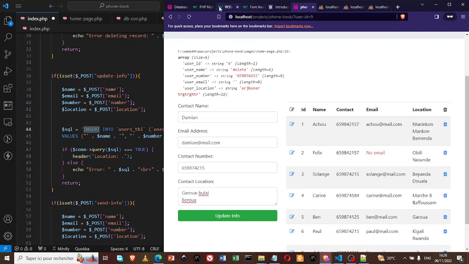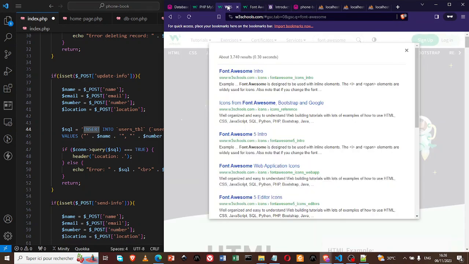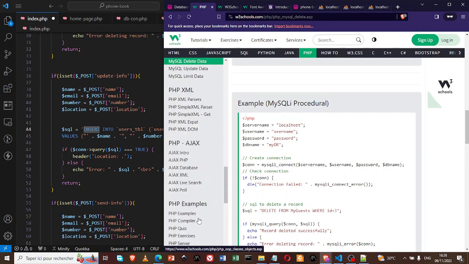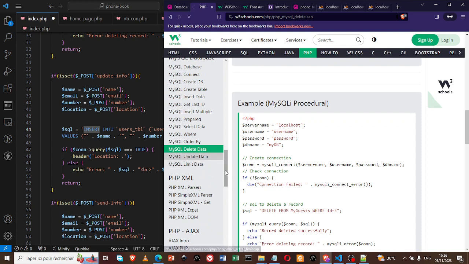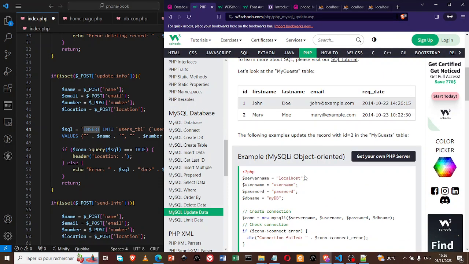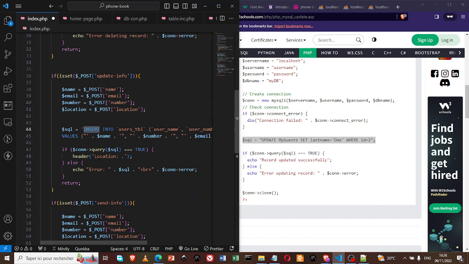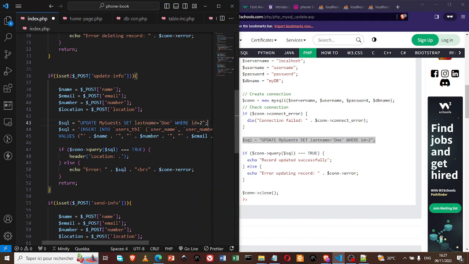So rapidly come back to our W3 schools tutorial, where we have update data, so I can copy the syntax. The more you use the syntax, the more you easily get used to it. But now the thing too is, if you start using some other library or some other framework, doing these basic operations will not become very easy for you.